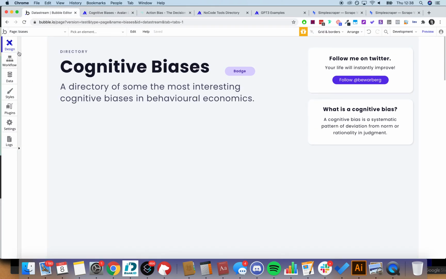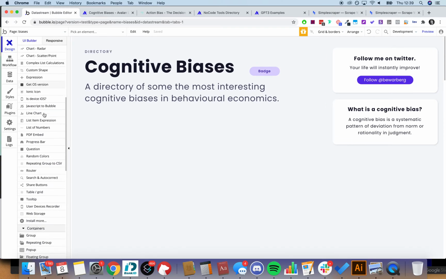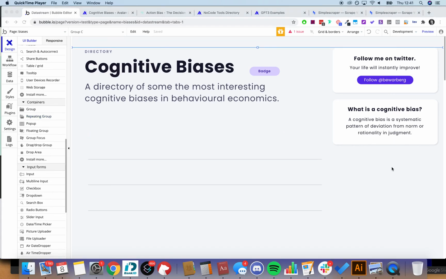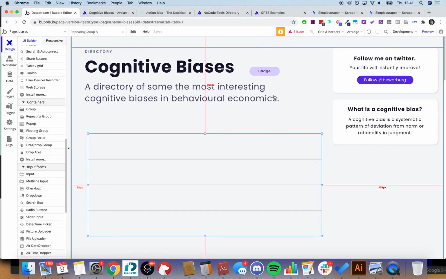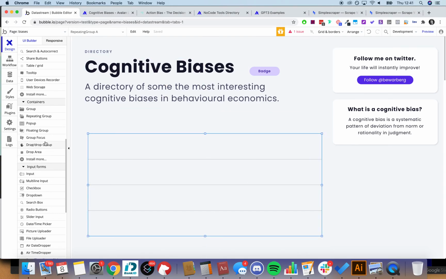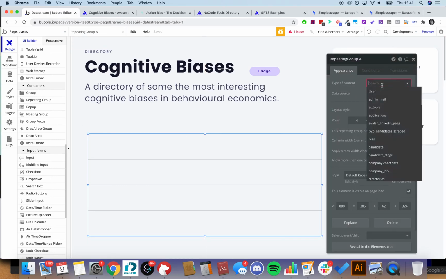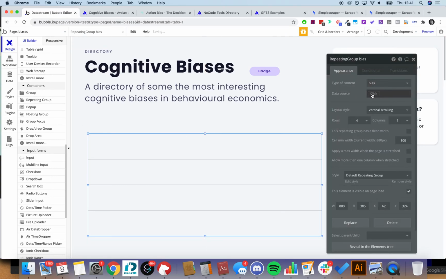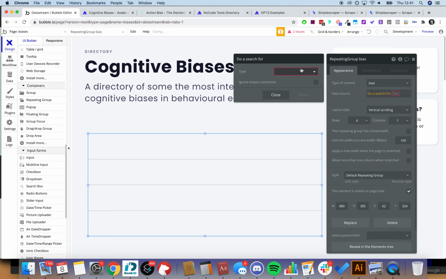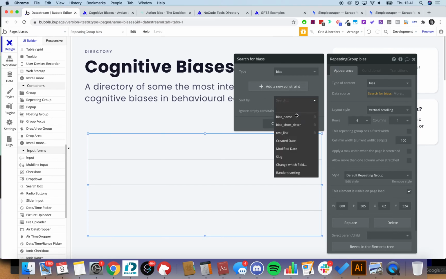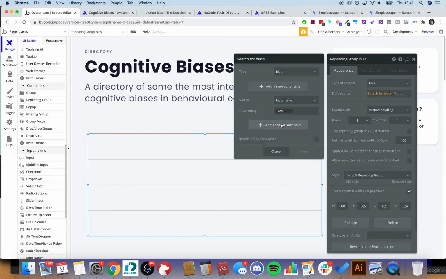All right, so now what we need is a way to show the information that we have seen is now in the database. Okay, so I want to show the data in a list view. And the way to do that is to use a container called repeating group. So we're going to use bias data. Data source will just be all of the biases. So we're going to search for bias. We can actually sort by bias name, descending. Yes, all right.